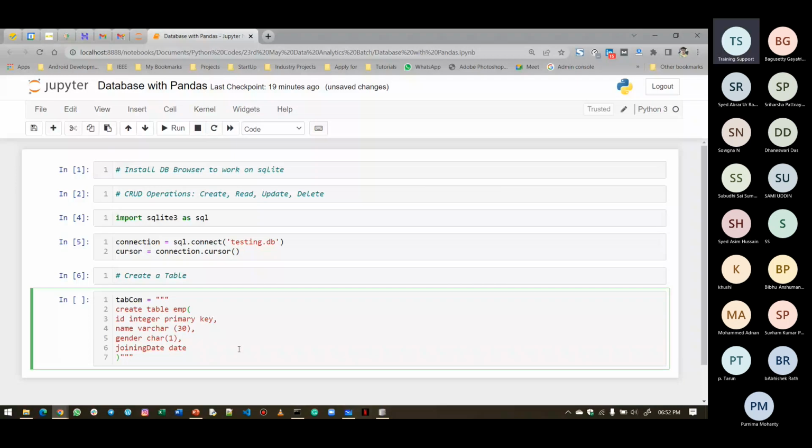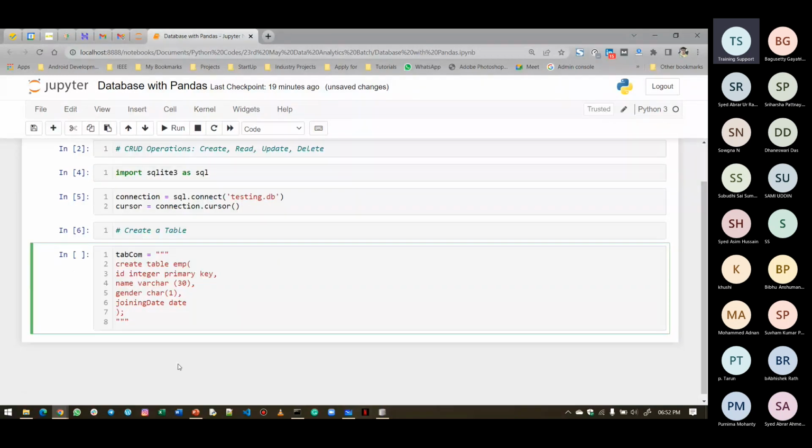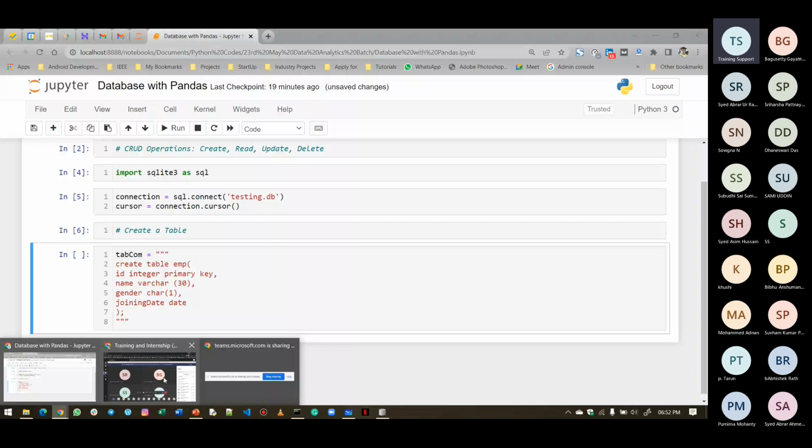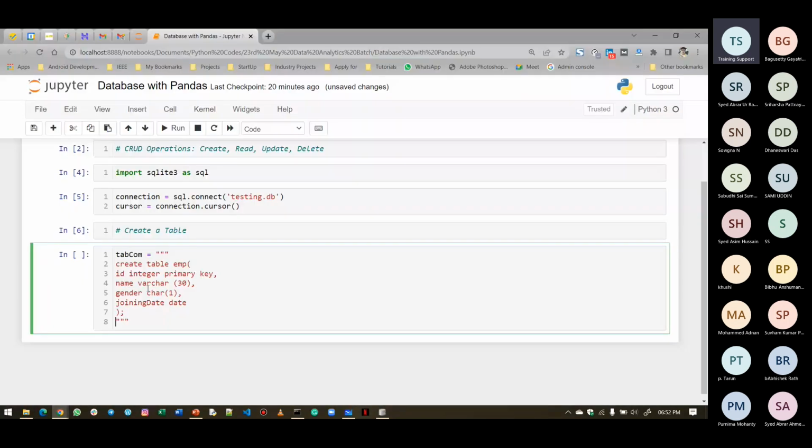Okay, semicolon, and so this is your whole command. This is your SQL code. The code that we have written here is your SQL code. This is how we create a table inside a particular database. Suppose if you want to check it yourself, you can just copy the whole command, and you can run the command here also.